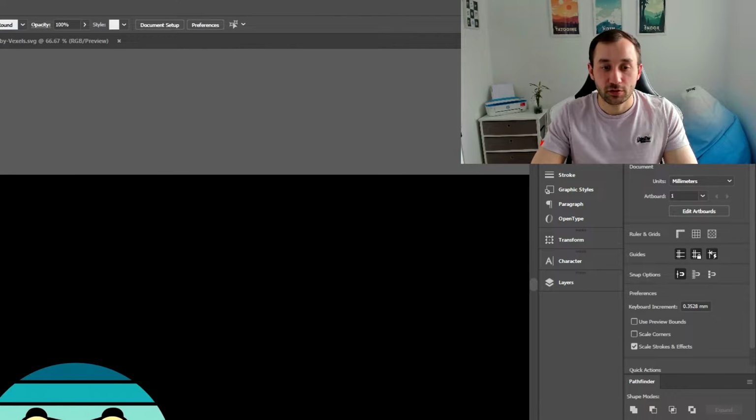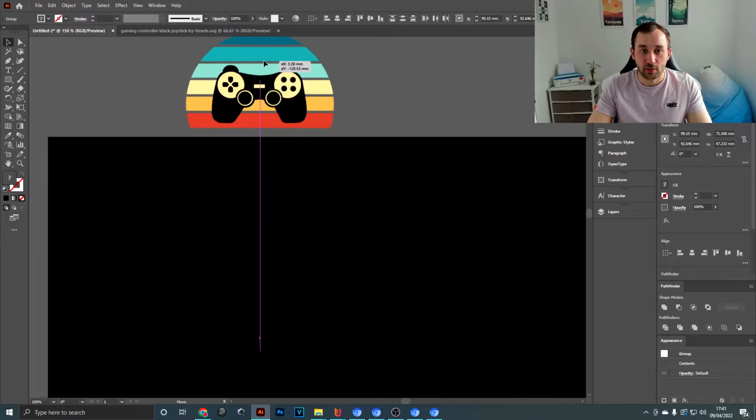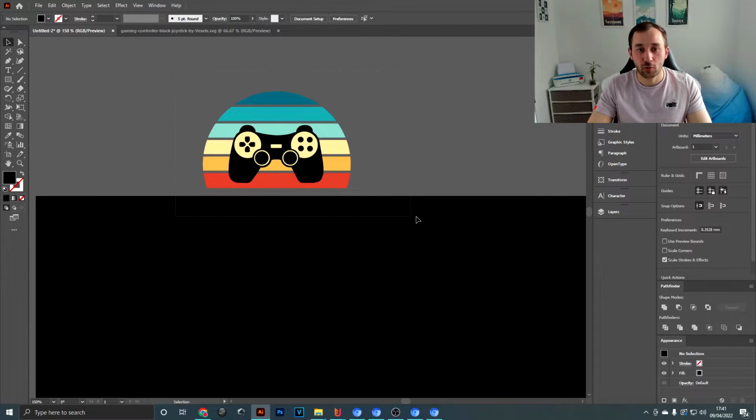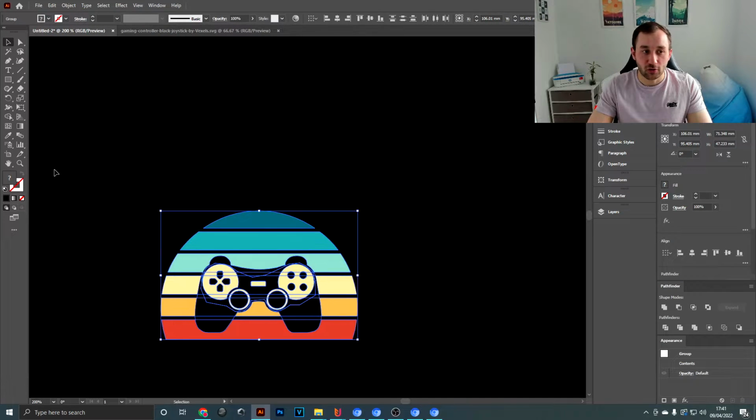Okay, so what we need to do next is actually take the black of the controller out of our sunset. You don't necessarily have to do this, but quick and easy way to do that is to use the shape builder.